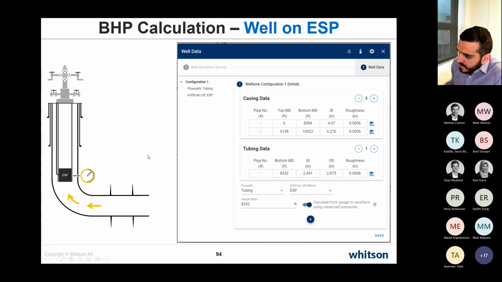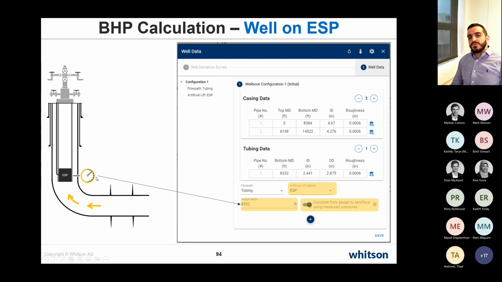So in this case, we need to go to the well with ESP. We need to change the artificial lift method. That is going to activate this calculate from gauge to sand face using measured pressure, because it's going to activate the correction we're talking about. It's going to correct the gauge pressures measured from the ESP down to sand face pressure. Then we need to provide just this depth, which is the depth at which the ESP gauge is installed.